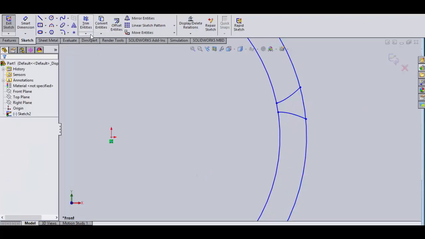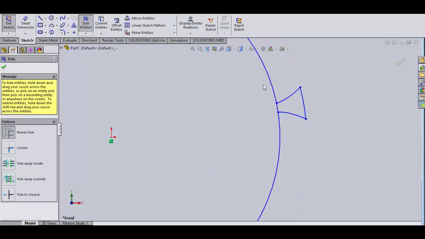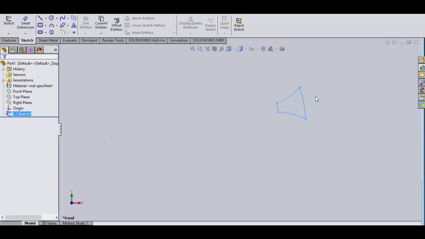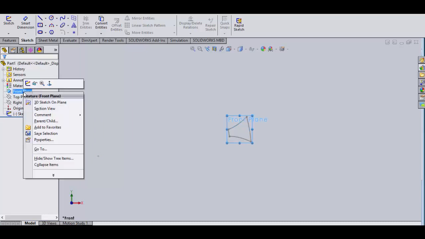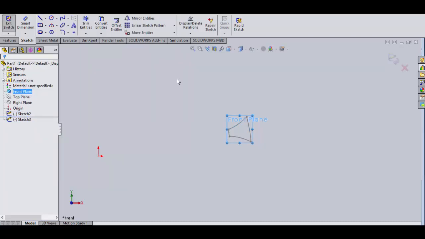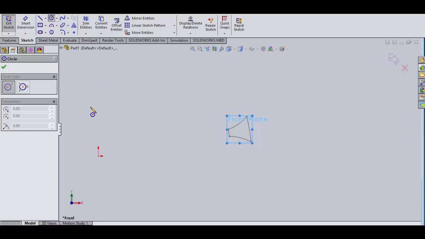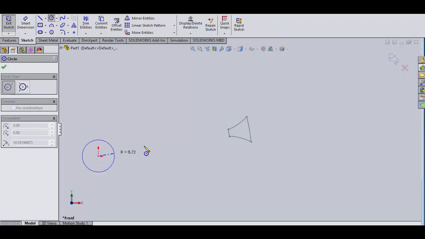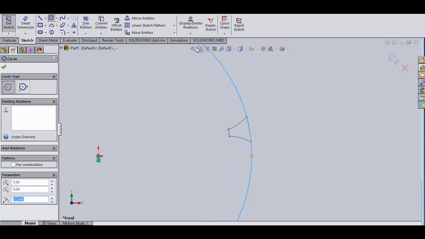Now go to the trim command, trim this portion. So this portion only is required to us. Now exit, zoom out, then go to the front plane, take new sketch, take circle command, from the center to up to here, you draw one circle.